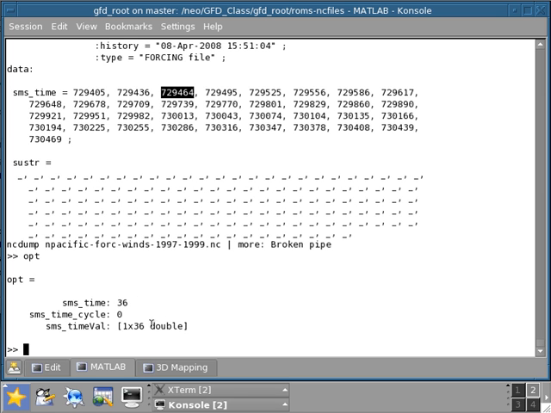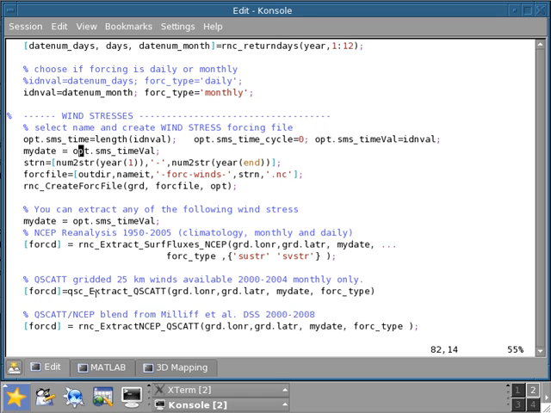Okay, so at this point, the next step is for us to extract the actual forcing. And we're going to begin by extracting the NCEP reanalysis. The NCEP reanalysis goes from 1950 to 2005. And you can extract from this data set either the climatology, which is the monthly mean climatology, the seasonal cycle, which is what we did before, or you can extract time-dependent monthly averages, or time-dependent daily averages for the period of interest.